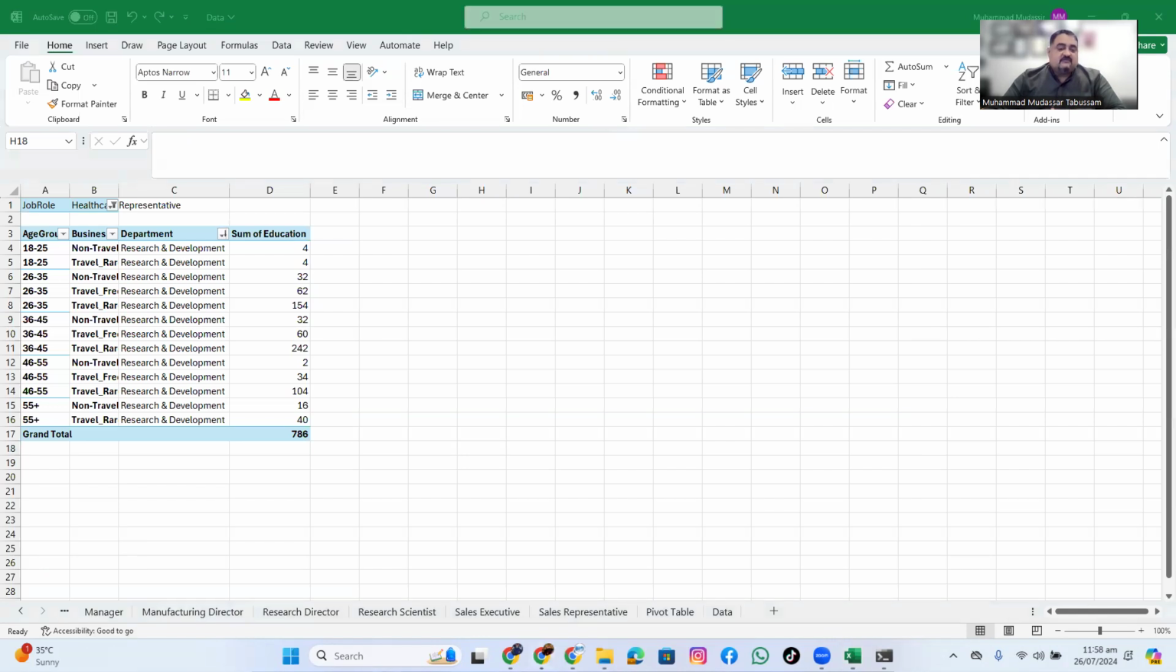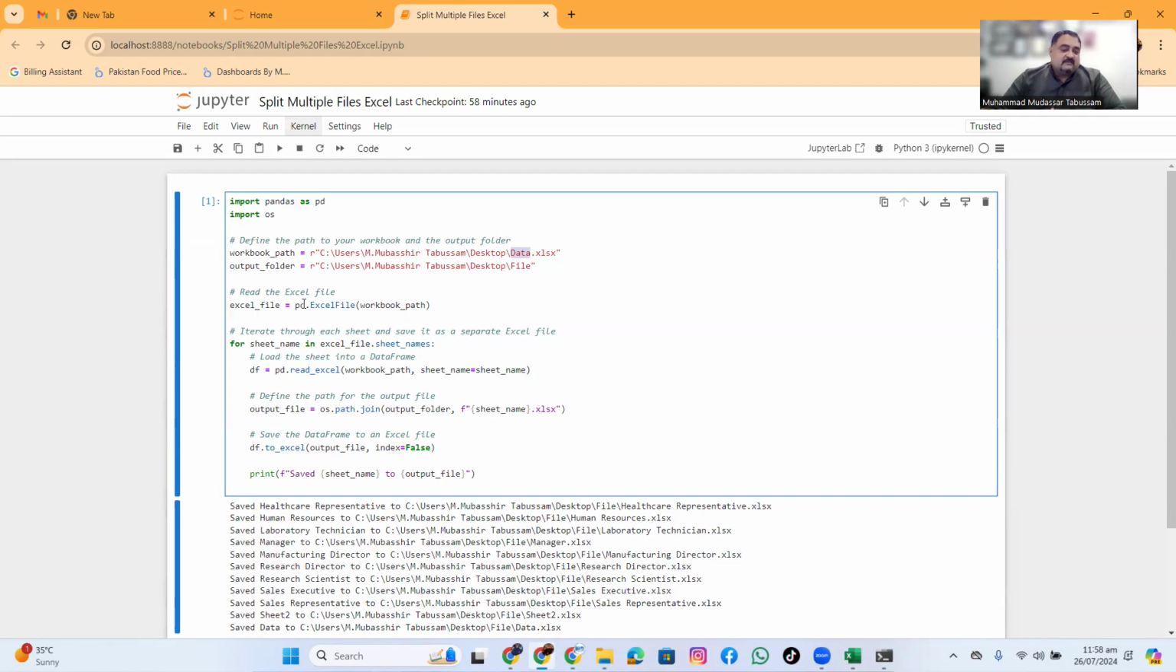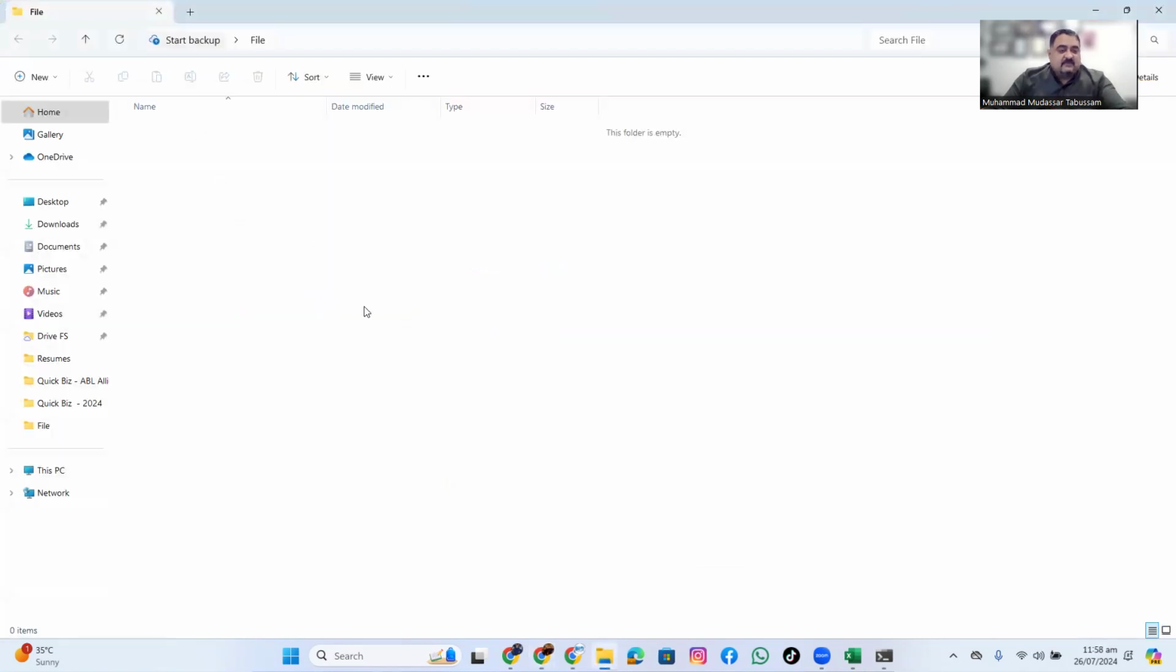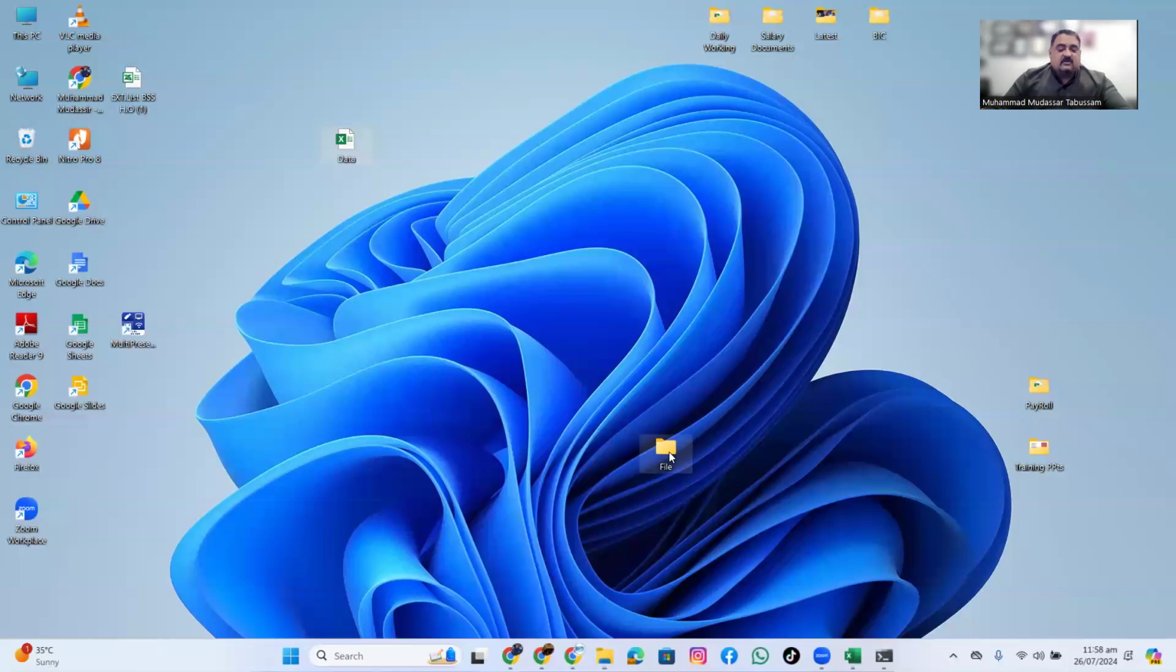So what this code will do for you is generate files. I have given a path of this folder that is files, and I have made this folder on my desktop. You can use your own path, your own desktop. So you can save output files into that folder using this code.